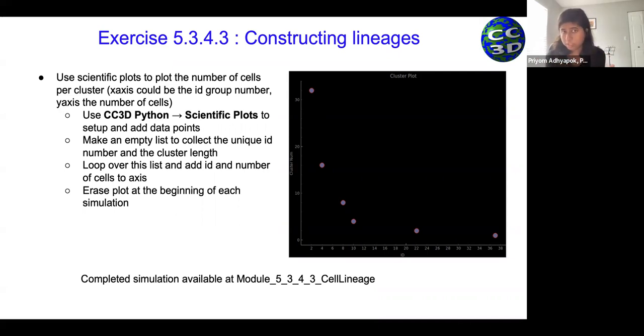generating these plots. They're available in the CC3D Python if you go to scientific plot, and they have different levels of where you can first set up in the start function a scientific plot. What you're basically doing is setting up this window where you'd be adding in any data curves that you want. And in the step function is where you'd be adding any additional data information.